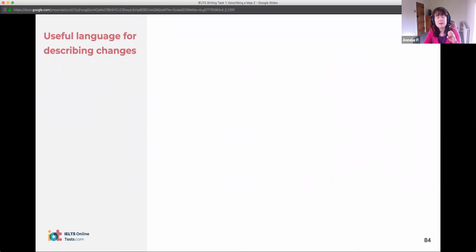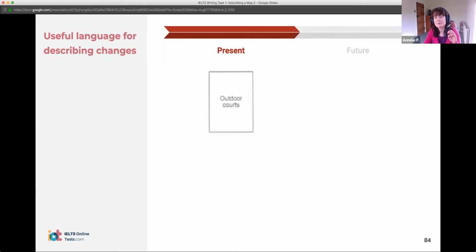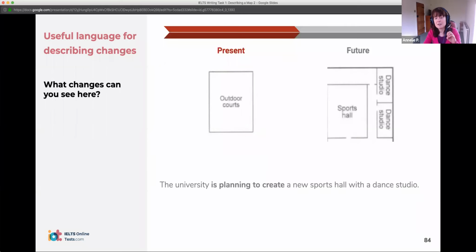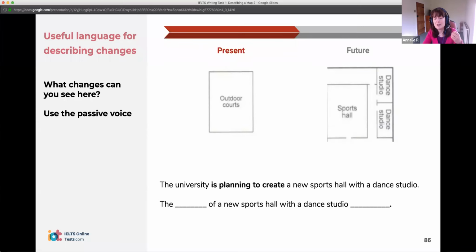Okay. So let's keep going. So we've got a slightly different area here. Okay. So we can say they're planning to create a new sports hall with a dance studio. Okay. So again, that's an active form, what the university are planning to do. Perfectly fine to use that sometimes. So how could we change that to a passive form? What are we looking for first? So we're looking for a noun. Now we got dance studios there.